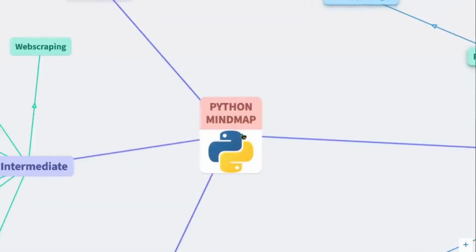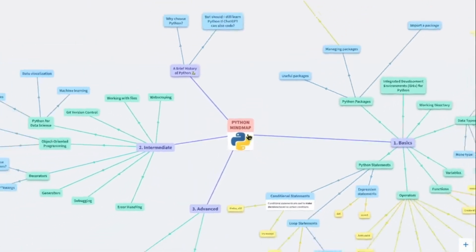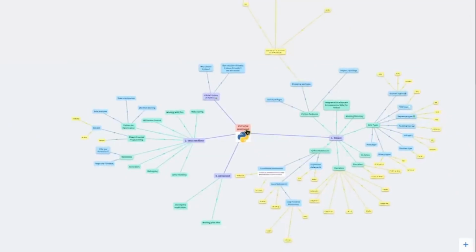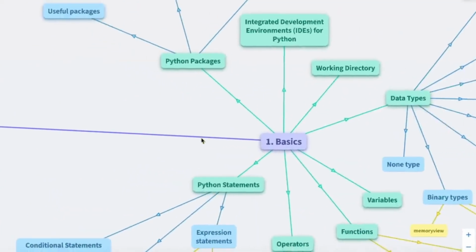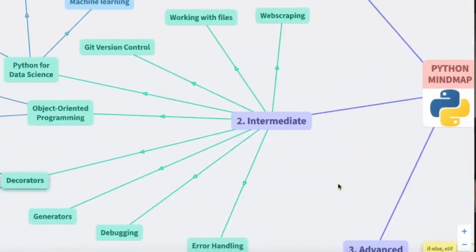To help you visualize what you may want to learn at each stage of learning Python, I decided to create this mind map for learning Python. If you laid out every single Python concept in a mind map, this is basically what it will look like. You can see on this mind map, I divide the topics into basic, intermediate, and advanced.